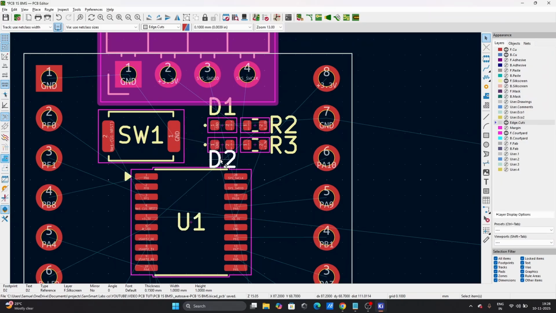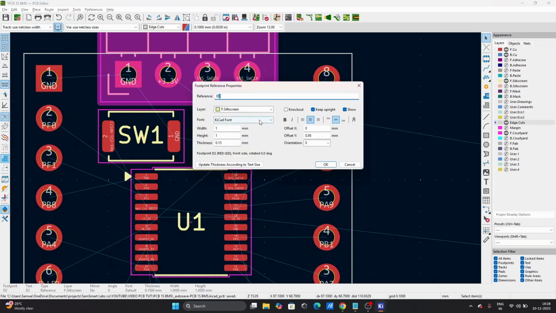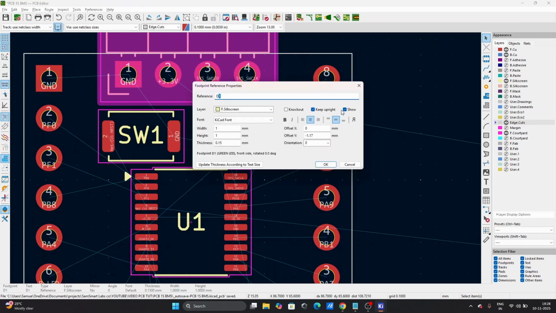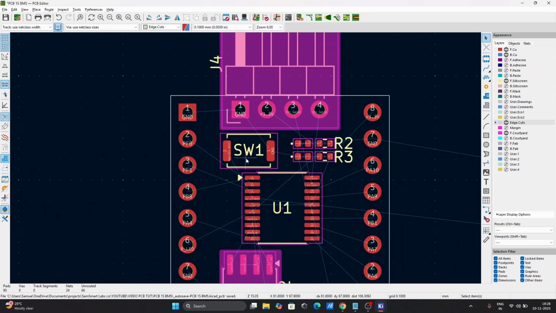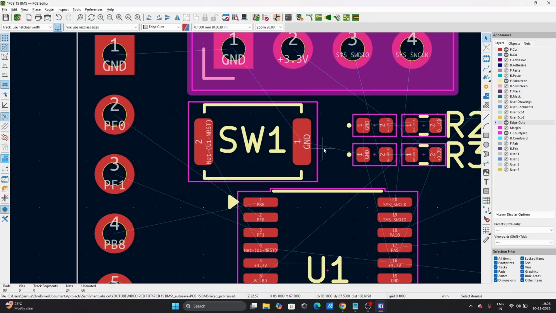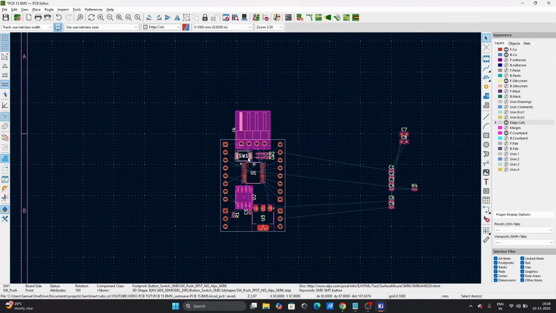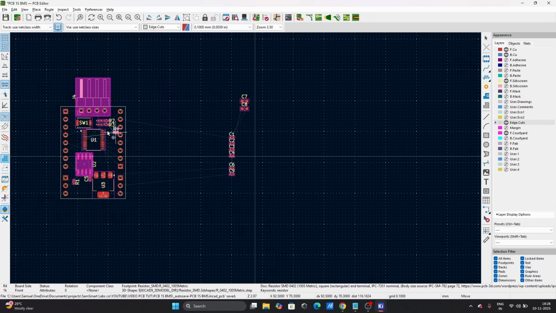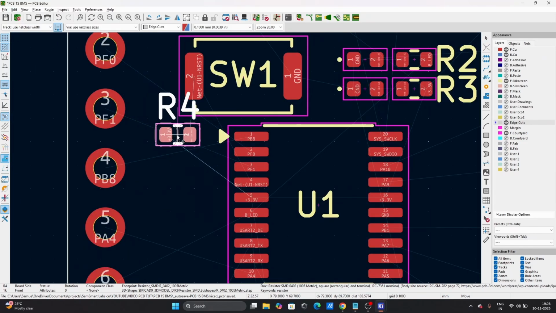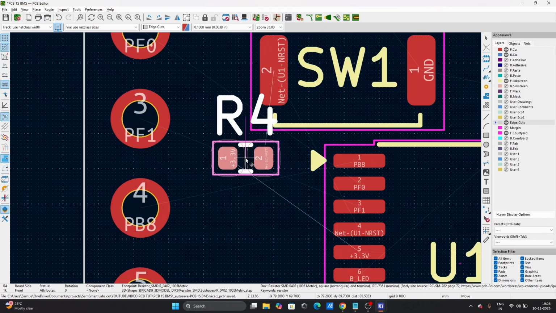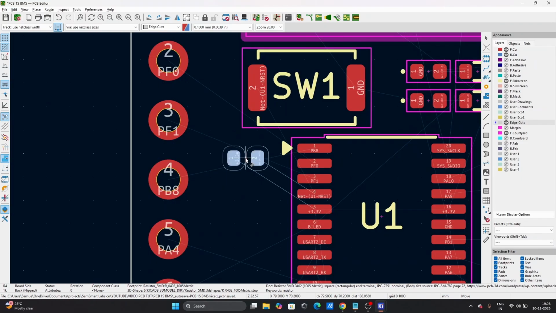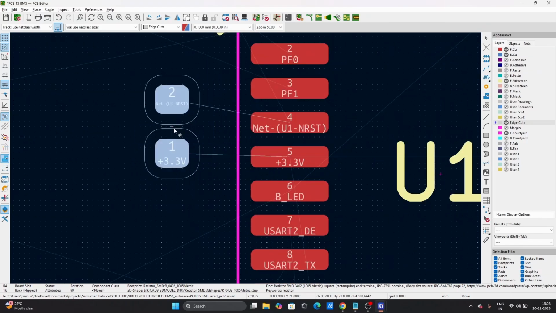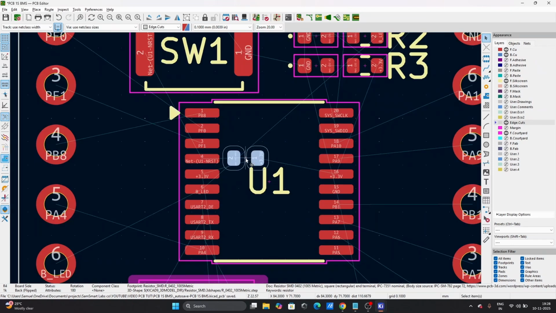These guys, they can actually disappear. I love them to disappear. Don't want them to show around because I will put some different labels on these guys. And we have a pull up connected to the reset, and I'll just keep this pull up probably on the bottom layer. Just keep the pull up on the bottom layer.